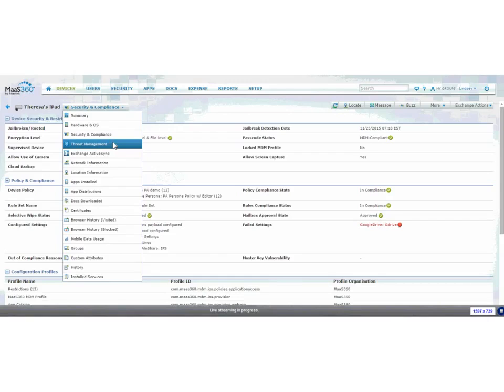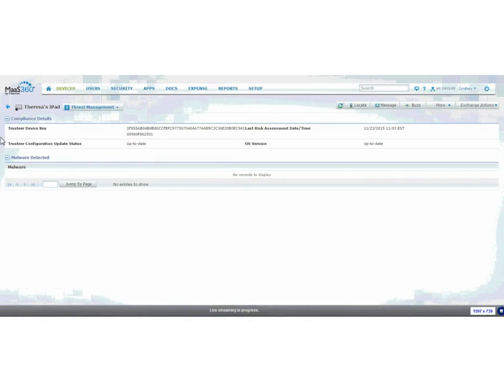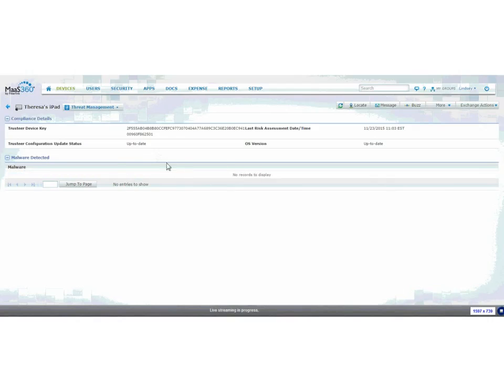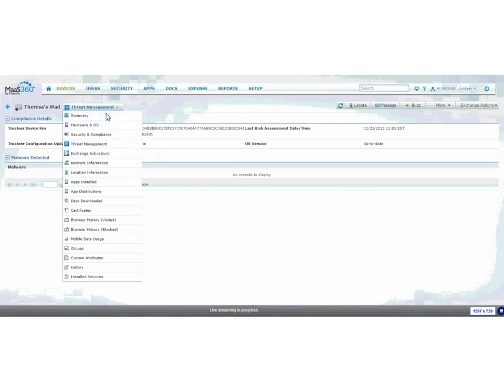In terms of threat management, this is IBM's Trusteer service. So this allows us to set compliance around malware detected on a device. So we will have a rundown here in the device record of what that looks like. We can see the last time that this has been updated, what the configuration is, and if we've got any violations that have been detected here. So you can see this iPad's in good shape. If we had any detections, we would see them here in red.